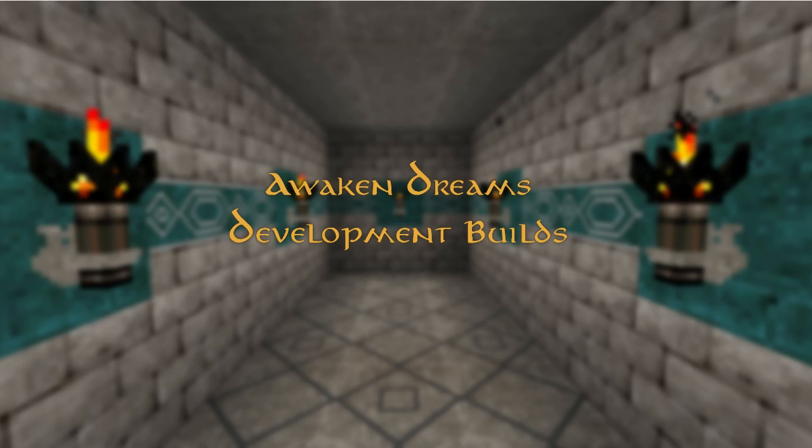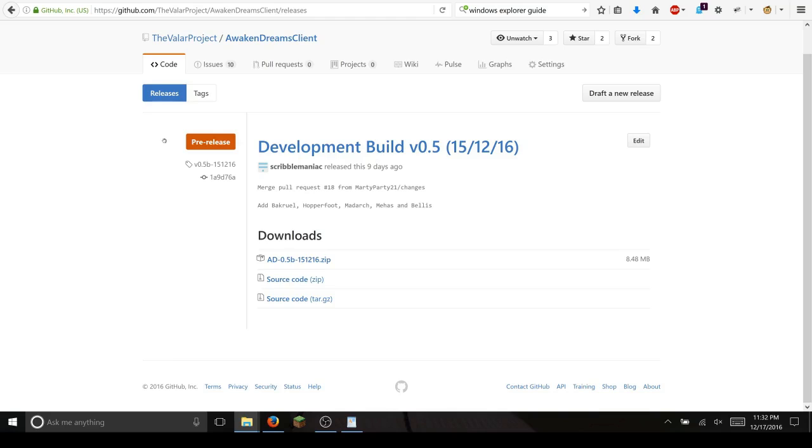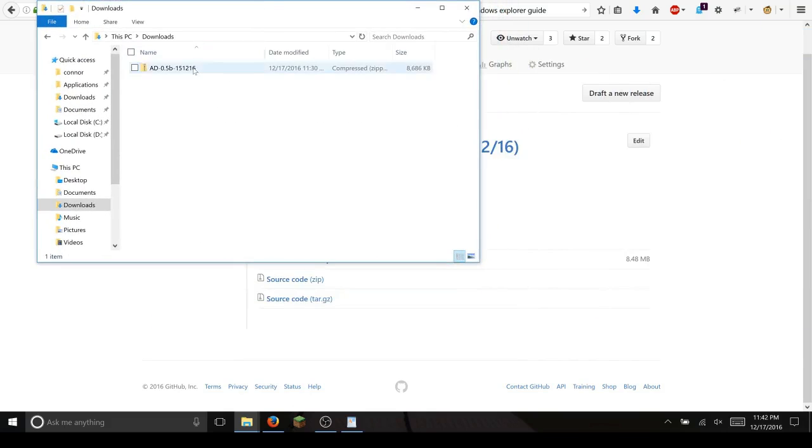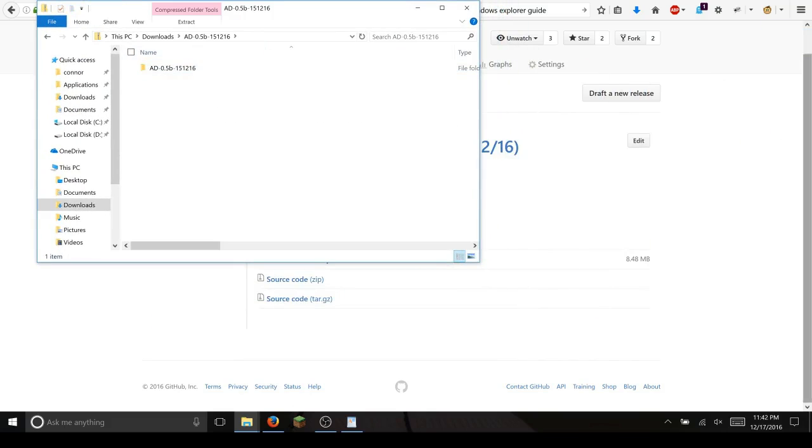Okay, to start off, you'll need to go to the download link in the description. That will take you to this page, which will have all of our development and stable builds. Find the version you want and select the first download. When your download is finished, find it in your downloads folder and open it up.